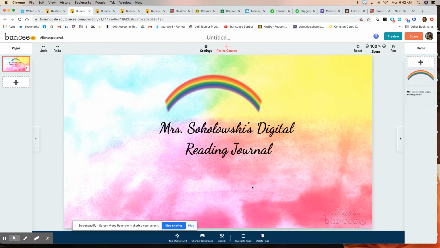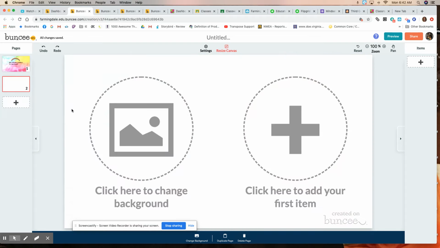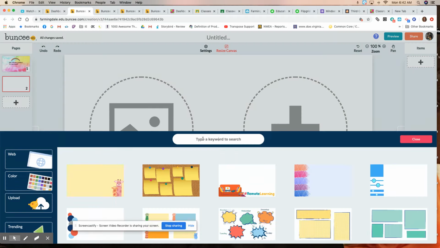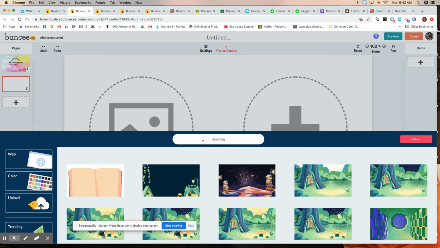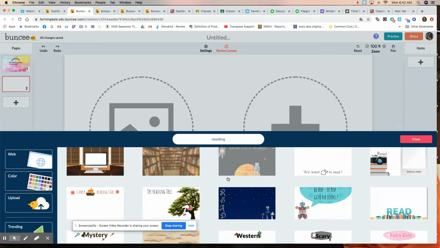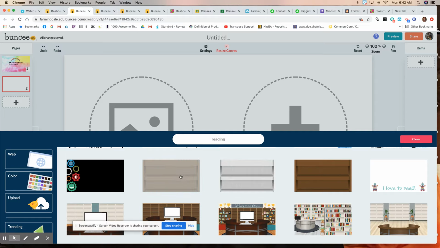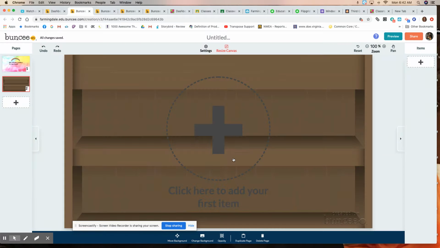Okay, and if you want to add the page that has the bookshelves, you're going to go to the left-hand side. In Buncee, when you're working on a canvas, the right is going to give you things that you add right here. The left is going to give you another page. Okay, so if we type in reading again, we should find those shelves. You scroll down. Okay, so let's say you wanted to make a shelf like this.